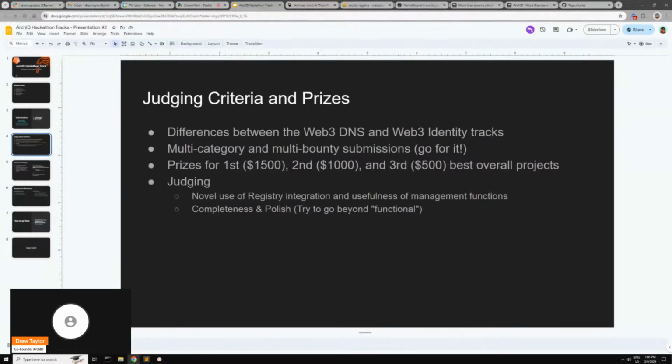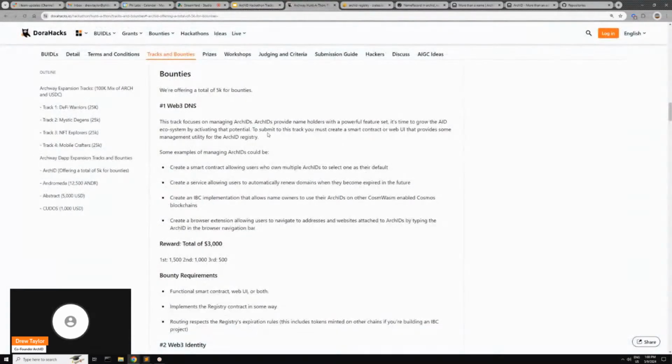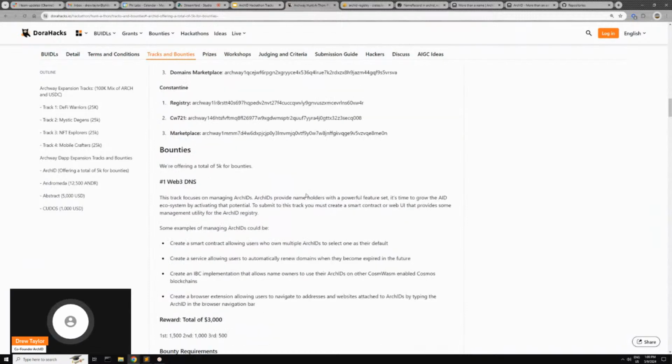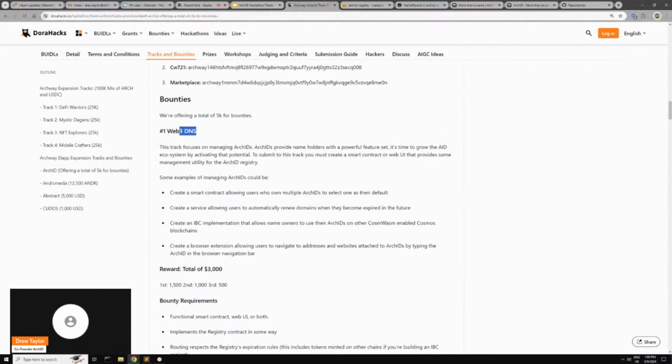Actually, I'll just jump out for a second. I know the host mentioned that there are these two tracks, and we spoke at the beginning of the workshop that we're specifically dealing with the Web3 DNS track today. That's what we're talking about. The rewards total $3,000: 1,500 USDC for first, 1,000 USDC for second, and 500 USDC for third place.